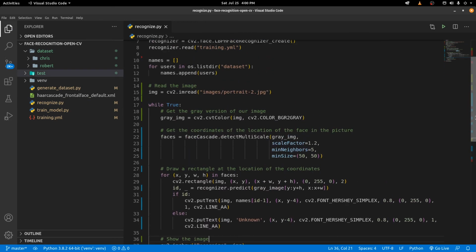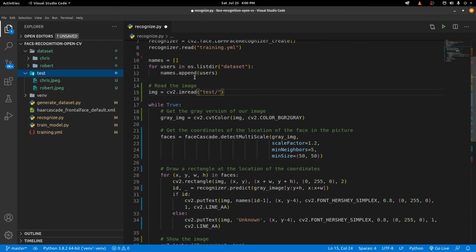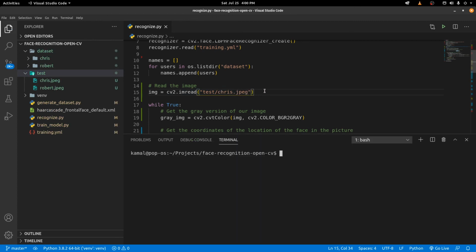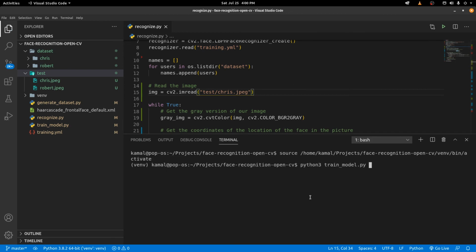And the image that we're going to use for this is present inside the test folder. So it's going to be test/, and inside the test folder we have a file called chris.jpg. So I'm going to give that name, jpeg, and save this. So now if you try to execute this and give the name, so let's type that, and this time let's not use the train model, but let's recognize the file.